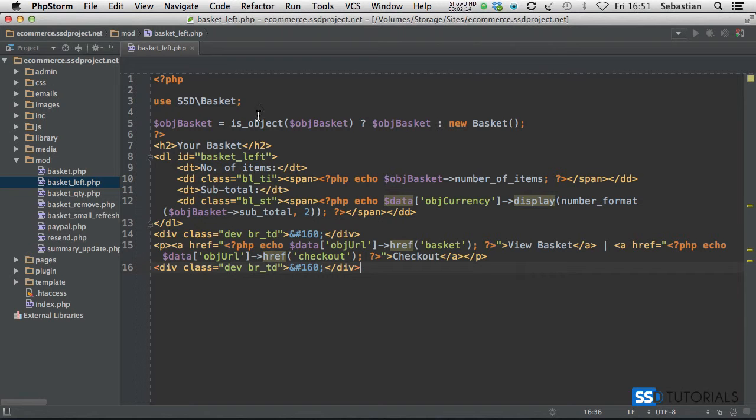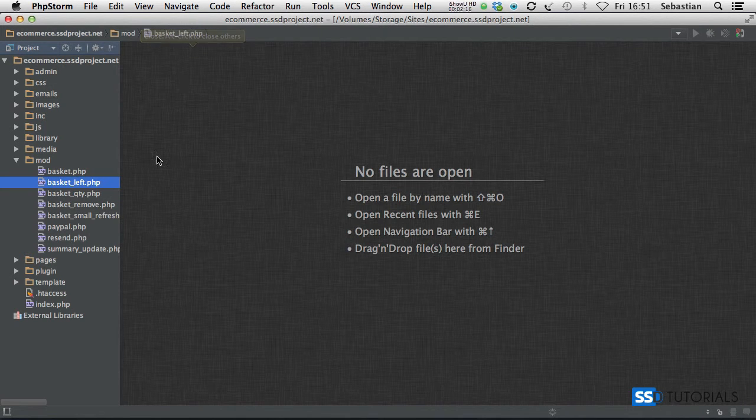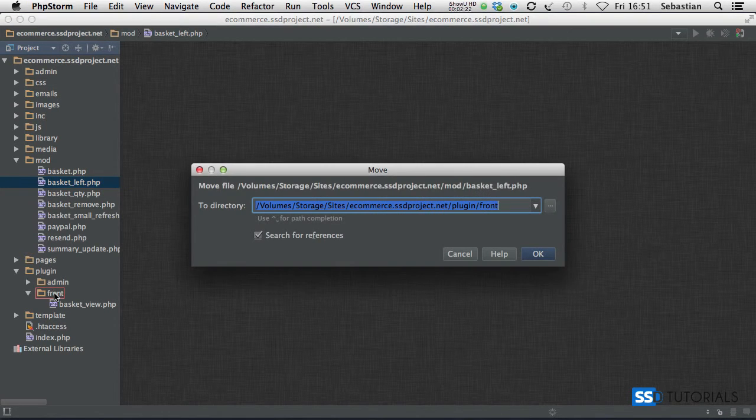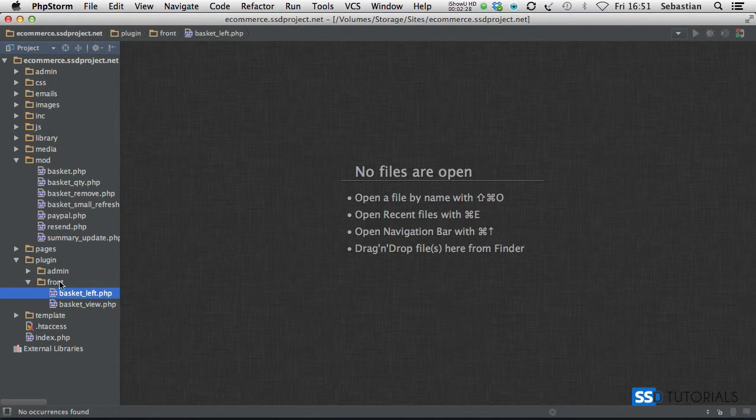So now what we need to do is save the file and close it, open the plugin front folder and drag this file across to the front directory. I don't want to search for the references because we're going to be doing this manually. Once I've moved this all, it should now work fine with the file on the front end.